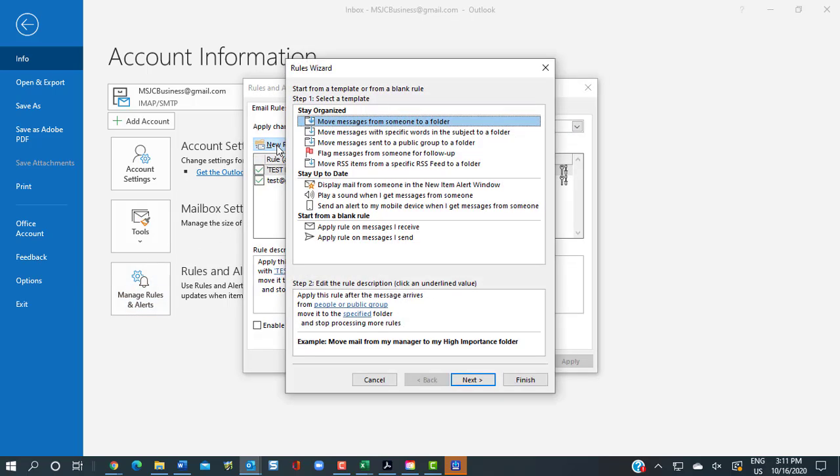Click on New Rule again. You've already been here multiple times. But now we're going to start from a blank rule. Now you have two choices.